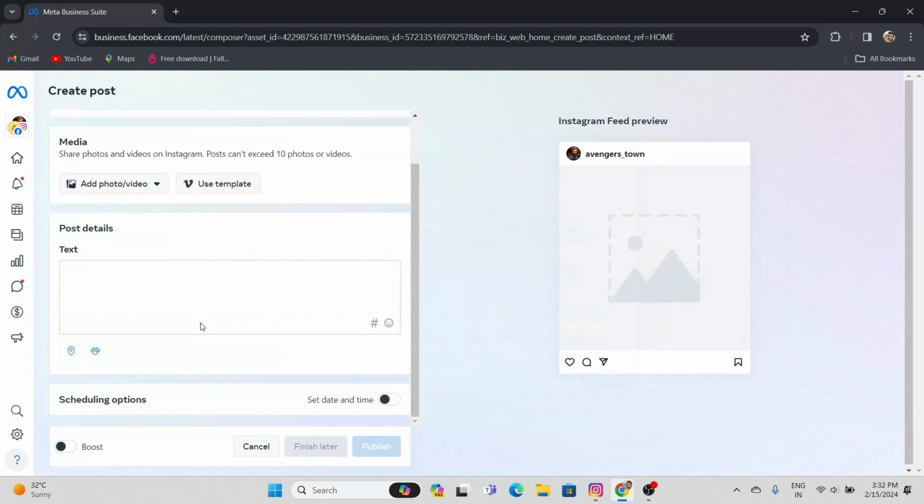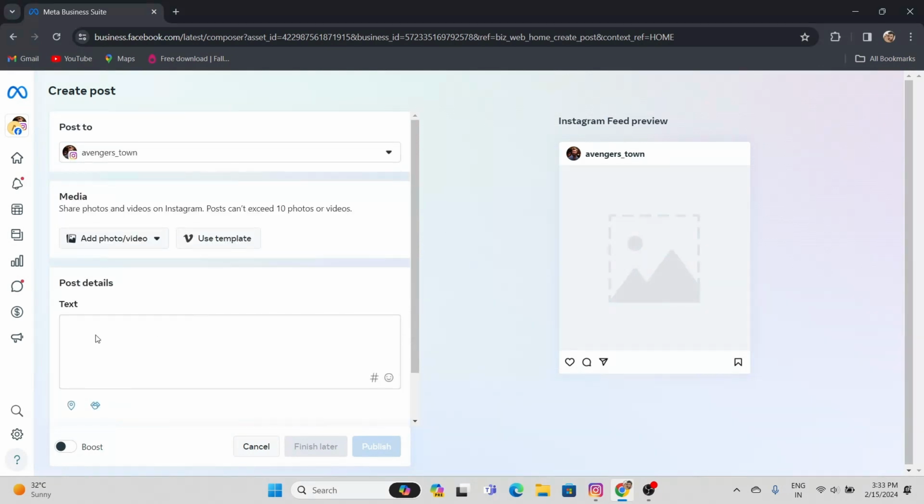Now first of all, add a caption, so it is easy to do this. Why do I write captions first? You will get the answer automatically. Add hashtags and add mentions before we select the picture.